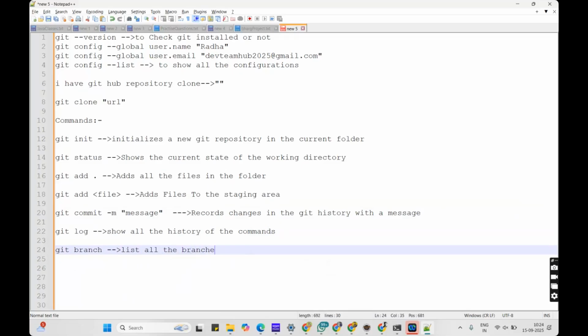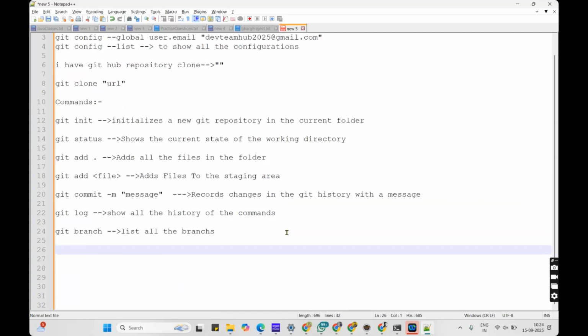And we have git branch, to list out all the branches. When you are working on the same project with 2 or 3 fellow students, you need to create a branch in your local system. So we use git branch to list out all the branches. To create a branch, we use git branch and the branch name. It will create a new branch.